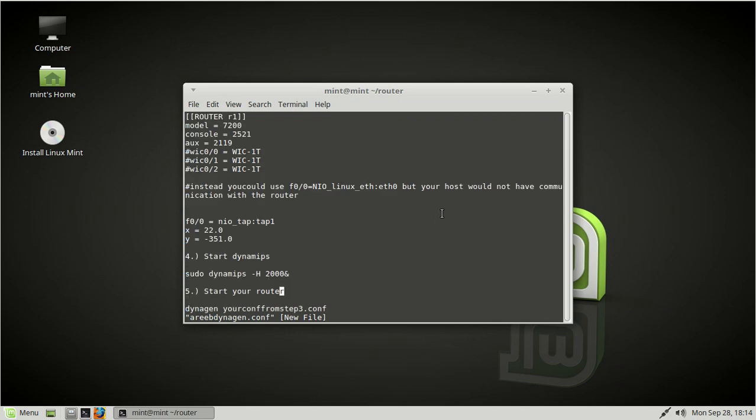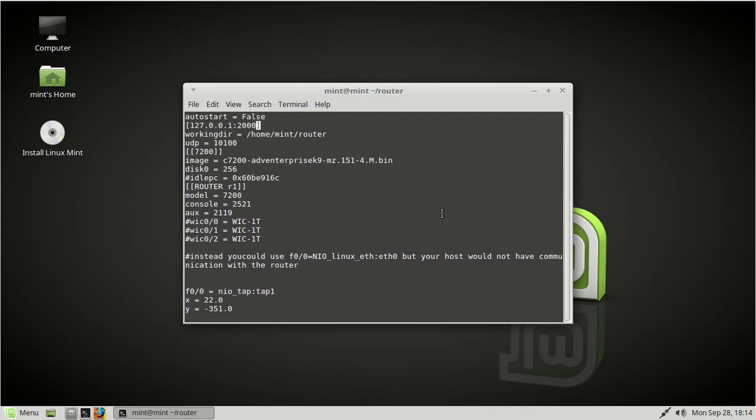And this is just a pre-made config here. I'm just going to quickly run through it, and let's talk about what's going on here. This part in the brackets means it's running on localhost 2000. And what that actually means is that's where dynamips is going to be running. So dynamips is running on port 2000. It's going to use UDP port 10100, the standard port.